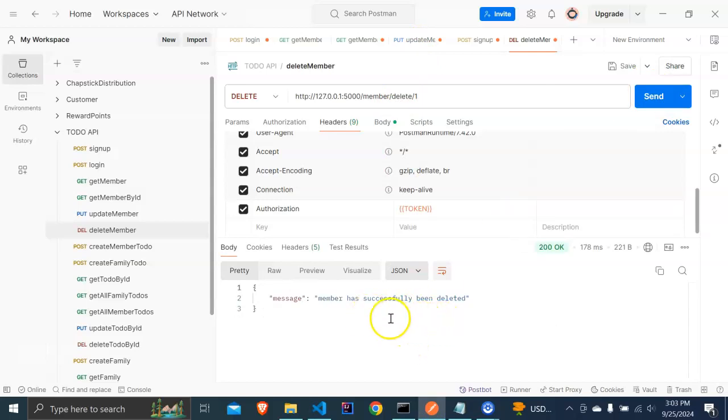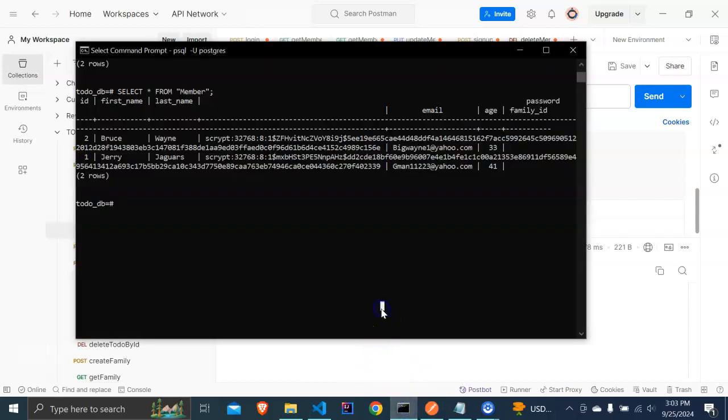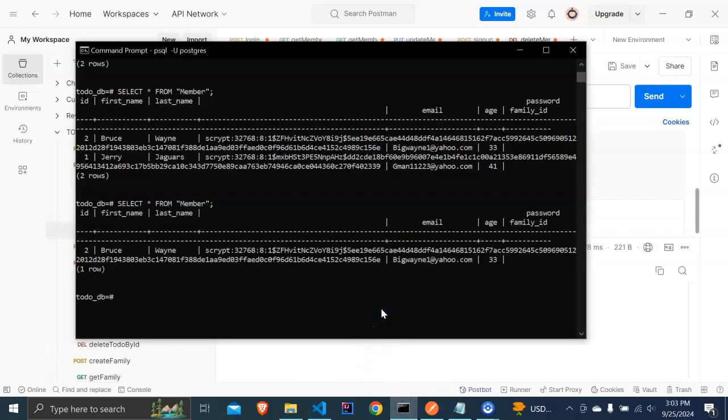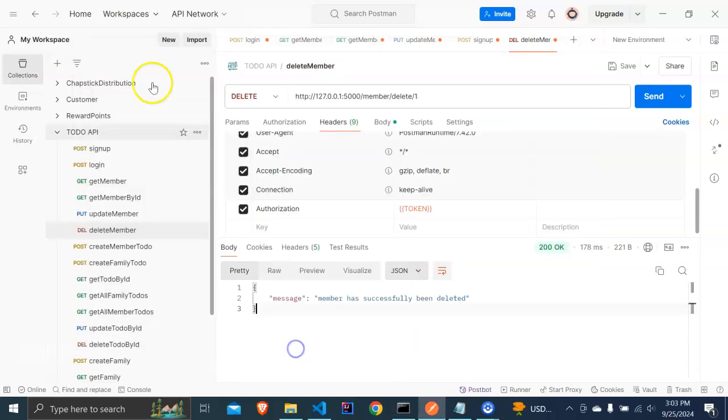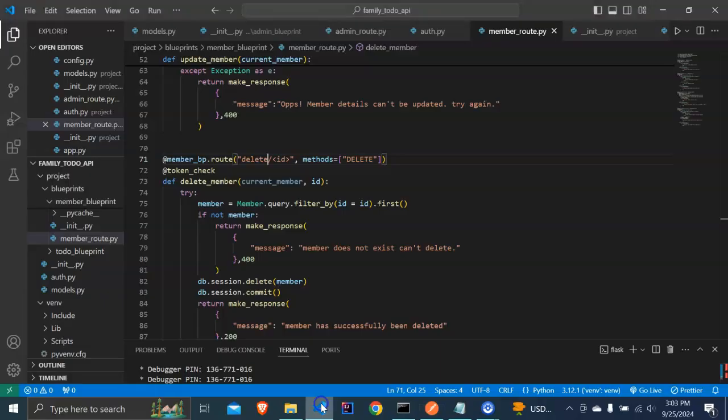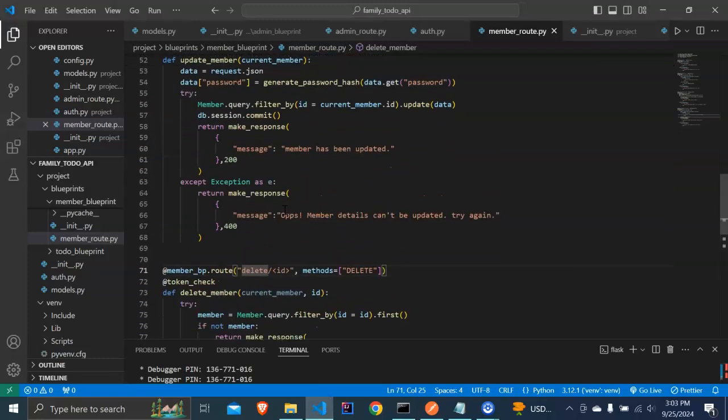Alright, member has successfully been deleted. So let's check it out. Yep, and as you can see, the first member is now deleted. So yeah, that's our member route. We deleted, updated, got by ID, just return the current member, which is you. So we went through all the routes, and I hope it was very, very informative, and I hope you learned a good bit.